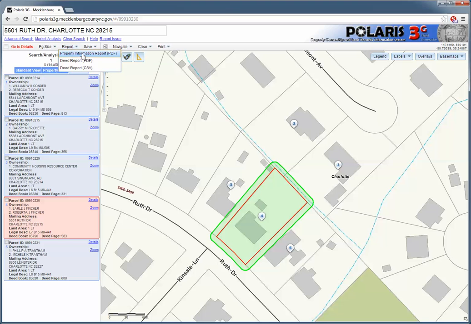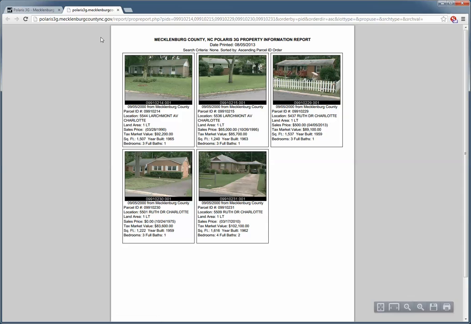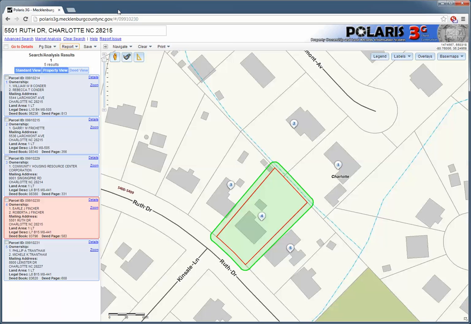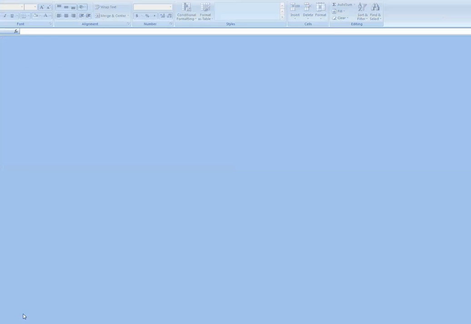And I showed you in a previous video that you can print a PDF report if you'd like. Those are the 5. You can print a deed report. And what you can do here is print a comma delimited file. I didn't show you this previously, but let's go ahead and bring that up. It's going to allow you to open that up in Excel.